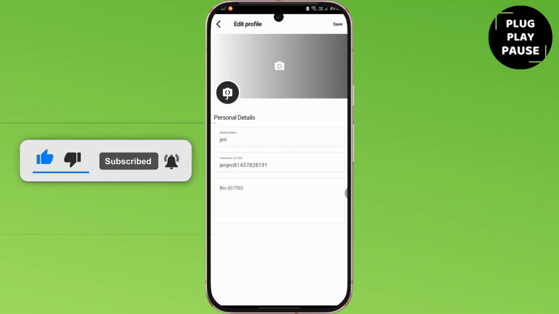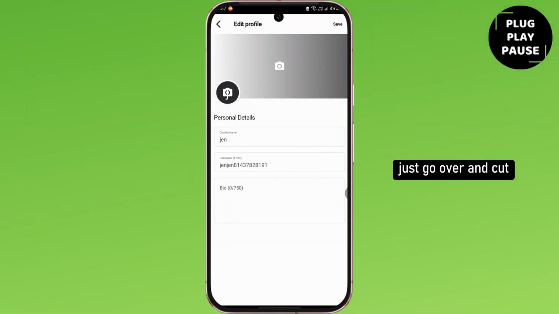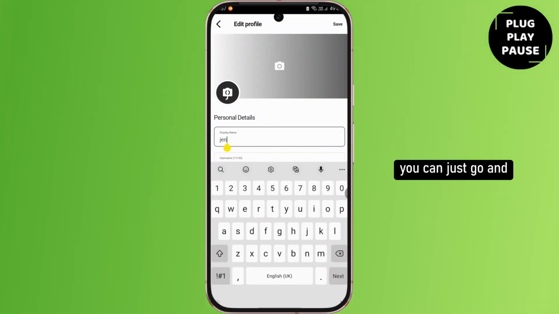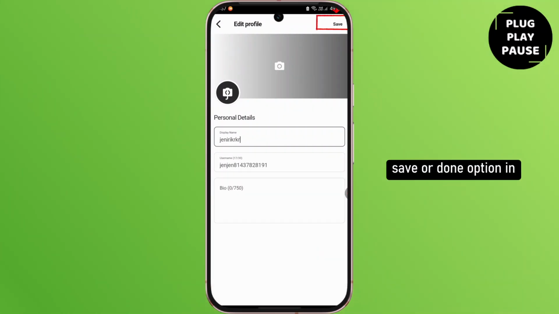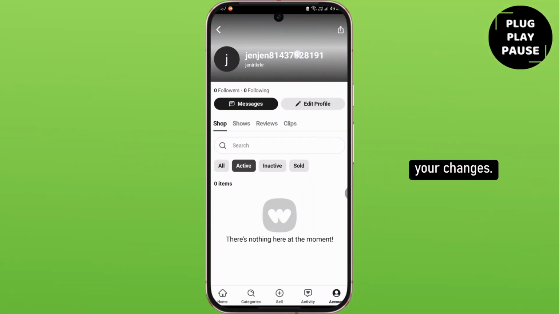Now, once we do so, we can just go over and look out for the display name or the username section. So go ahead and tap on it. And after you do so, you can just go over and type in the new display name that you're using. And look out for the save or done option in the top right to save your changes. And go ahead and save your changes. And you should be able to do it.